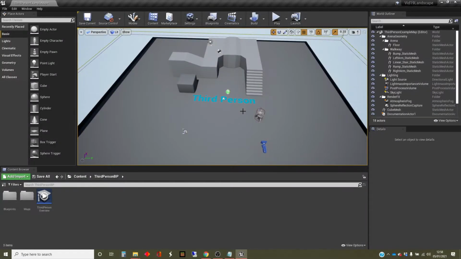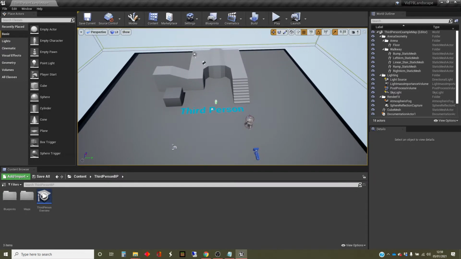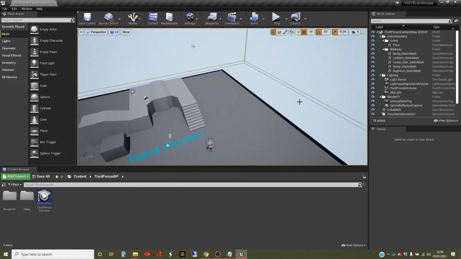Hi, my name is Dan, and in this video I'm going to show you how to use landscaping tools in Unreal. So I've started off from a third-person template map, and if you're familiar with the template, you'll notice that I've removed the outer walls.